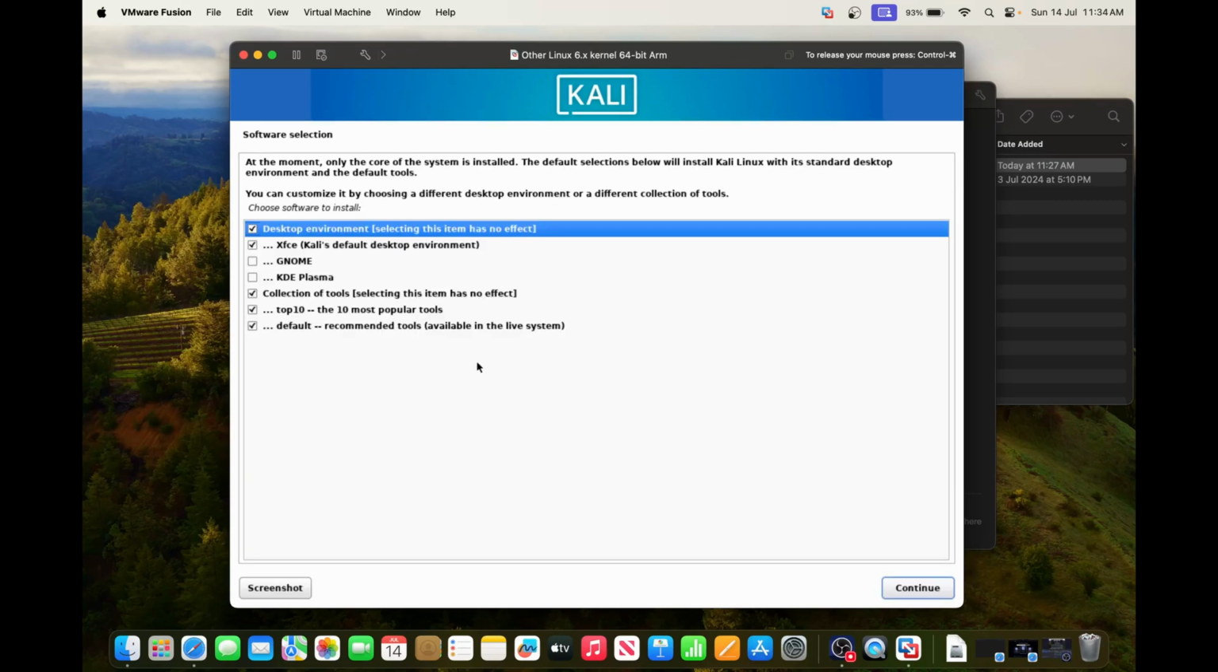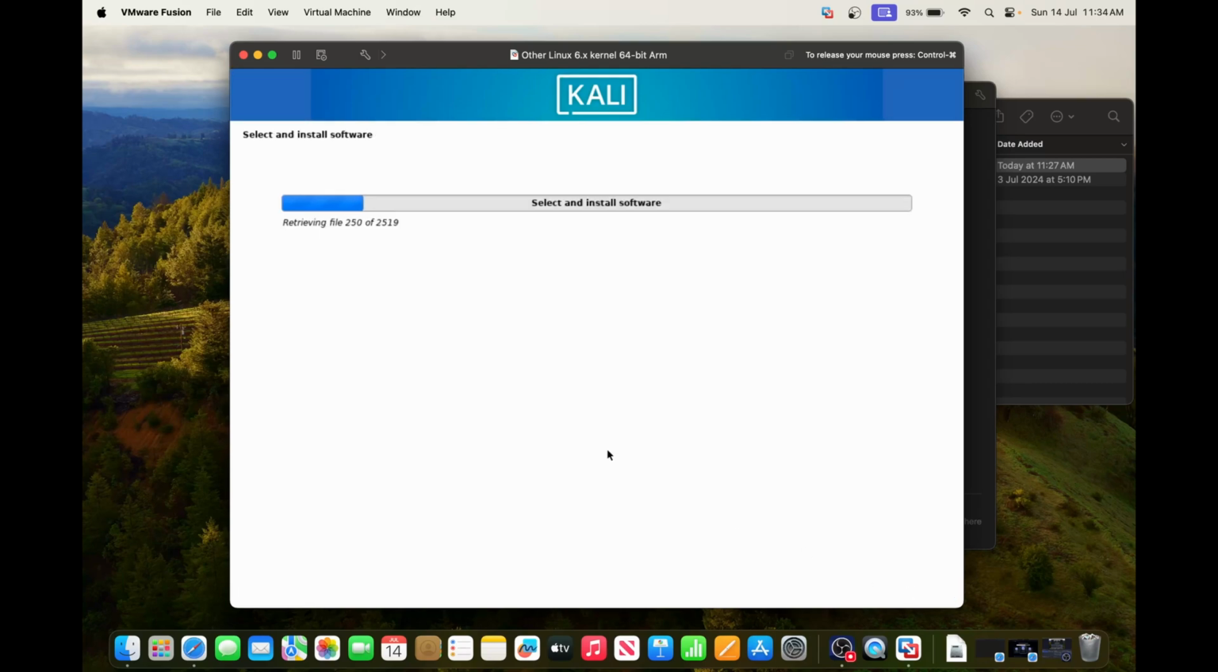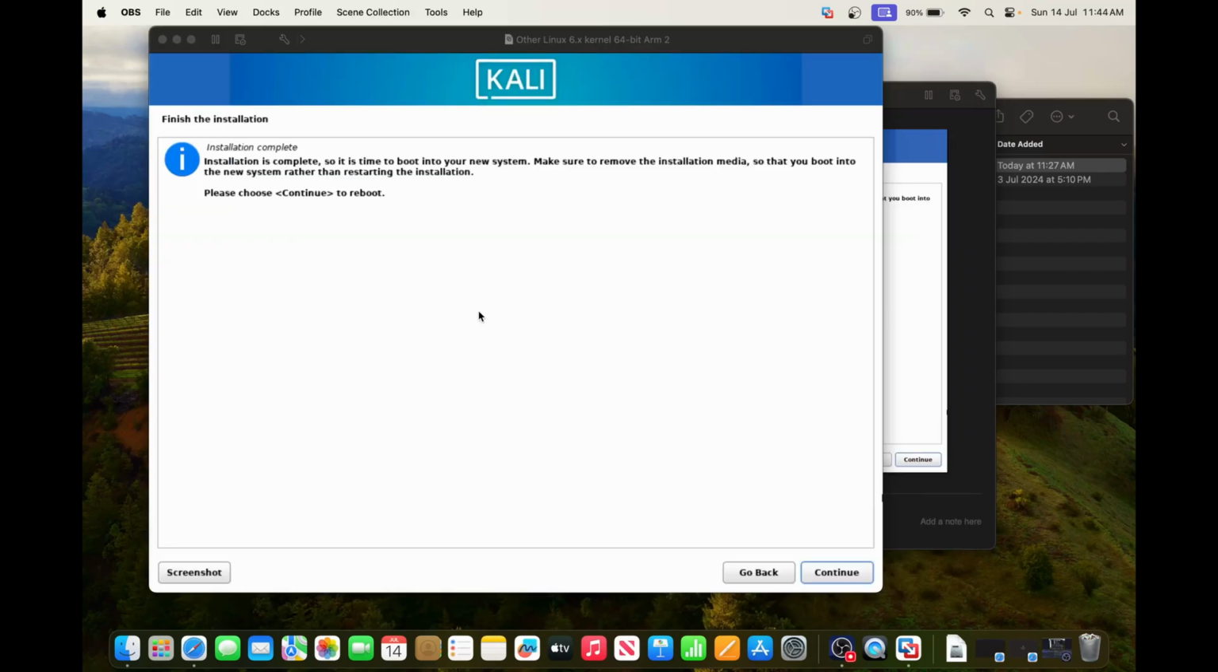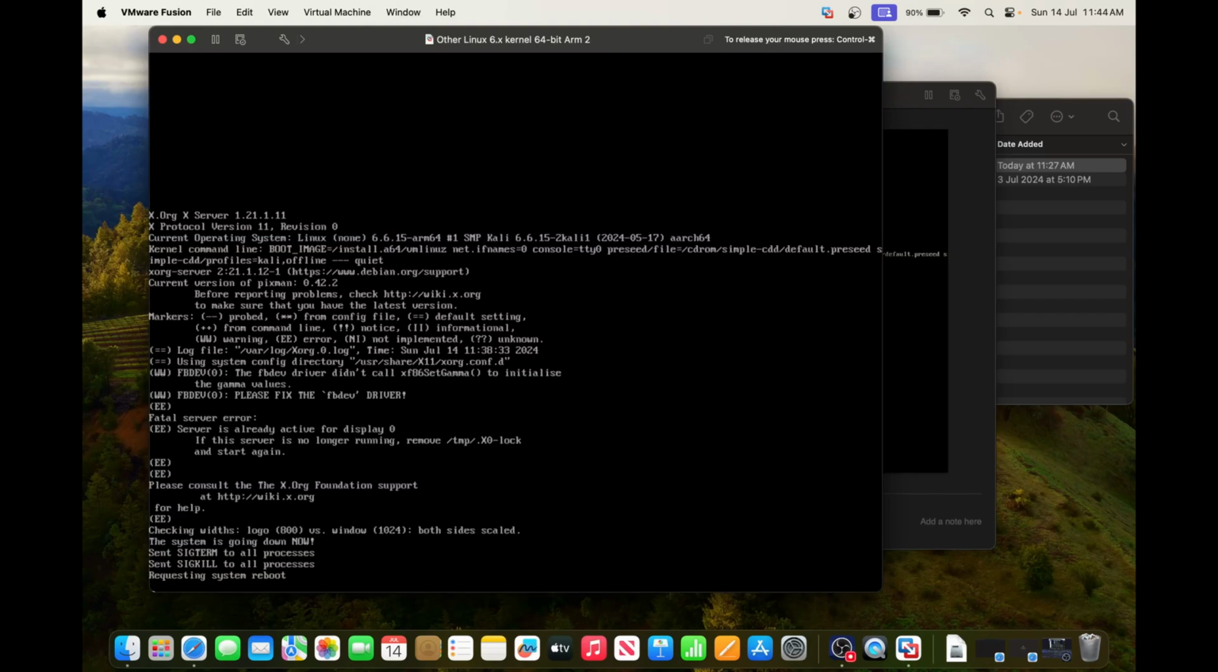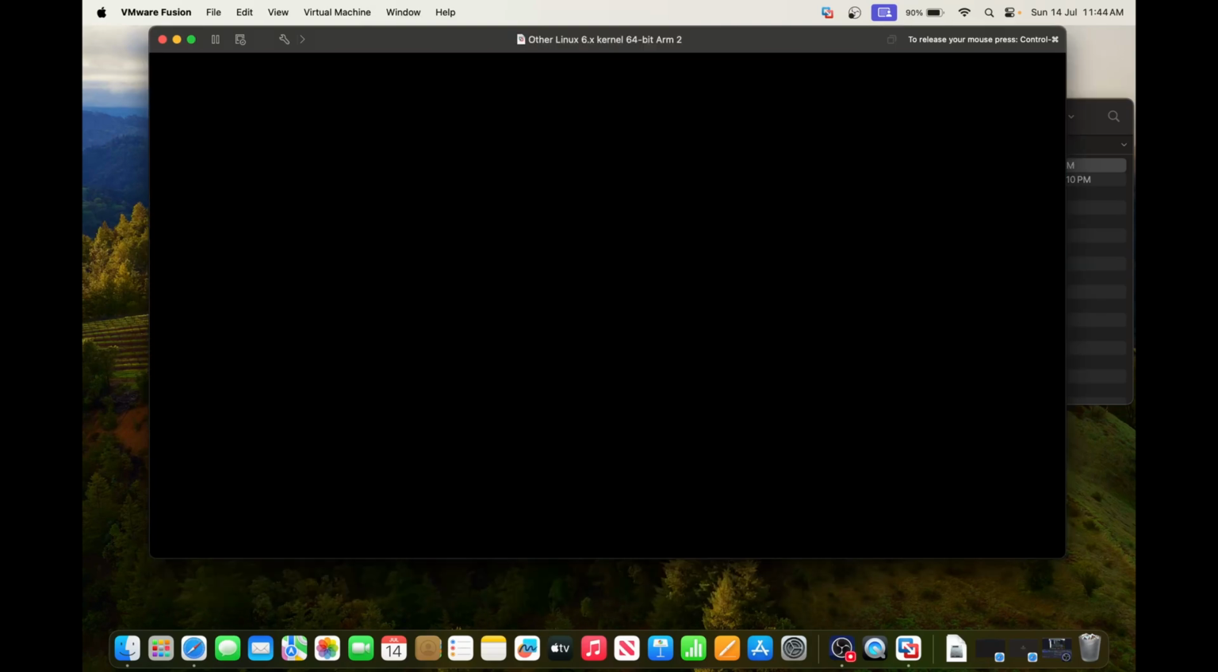You will get this window while you are installing this. Maybe you can go with the default. If you want GNOME or KDE Plasma themes, you can install them here. But I'm very happy to go with the default one. So I click continue for that, because I want to go with the default again. Yep, and it is installing the components. Now the installation is completed. You can click continue to reboot the system, and it will boot up with Kali Linux.